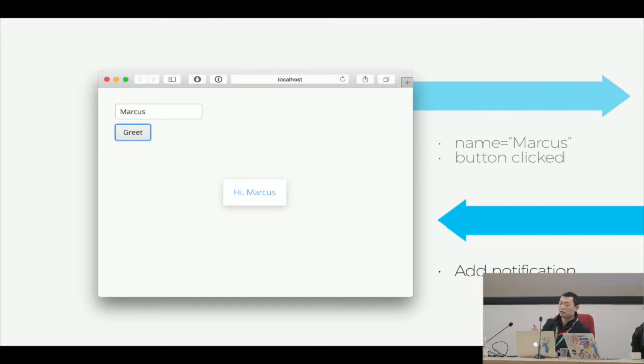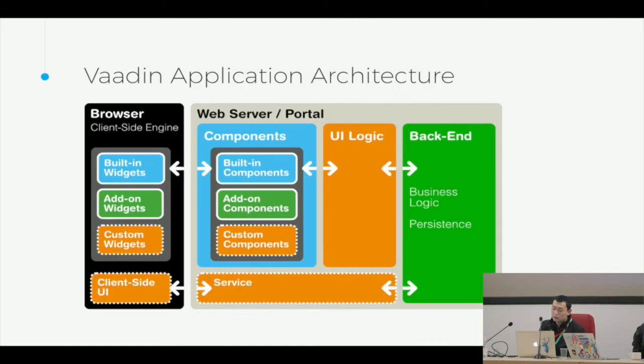So that it will just tell the client side to add this notification. Then in the browser, the user would see that notification message. Everything here is kind of automated by Vaadin. You don't need to worry about that at all. Yeah, as I have shown this picture before earlier in the morning.